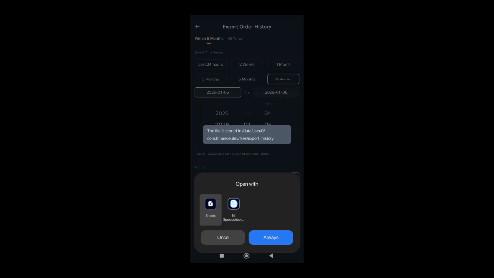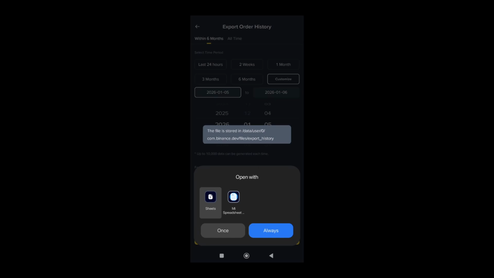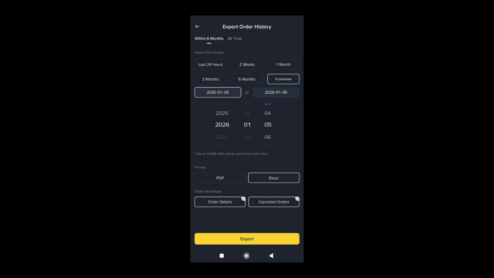Binance will process your request and generate the file. Depending on the size of the time frame you selected, the file may be available immediately or after a short processing period. Once ready, you can download it directly to your device. You can repeat the same process anytime for different time ranges, or separately download spot and futures histories if needed, and that's it. You've successfully downloaded your Binance transaction history as a CSV, Excel, or PDF file.